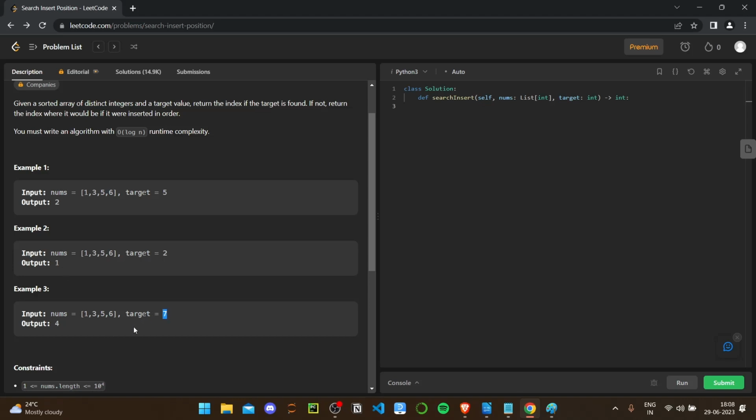Similarly, here the target is 7. It is 1, 3, 5, 6. So 7 is greater than 6. The element is not inside the array, so we count 0, 1, 2, 3, and it should come in the fourth position. So that's what we are returning.